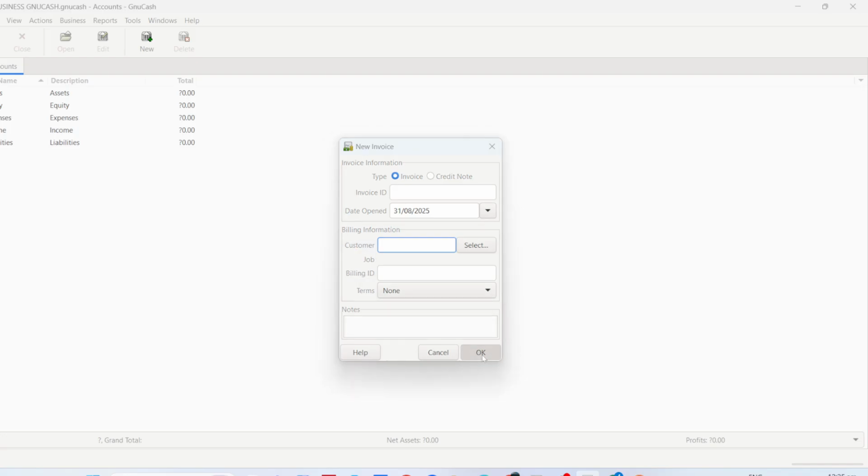All you need to do now is click OK. This will save your invoice, making it official and ready for distribution to your customer.